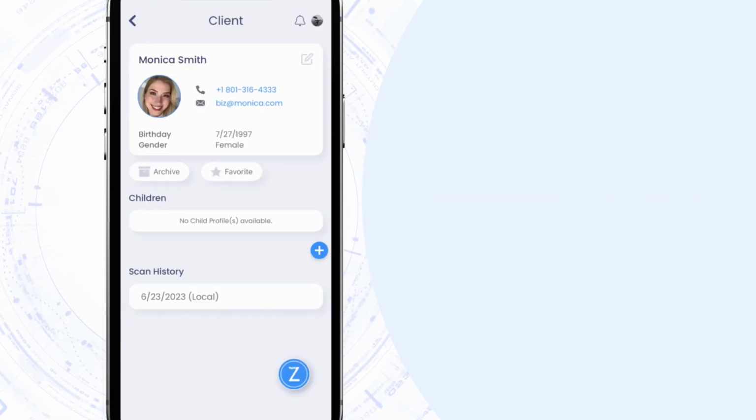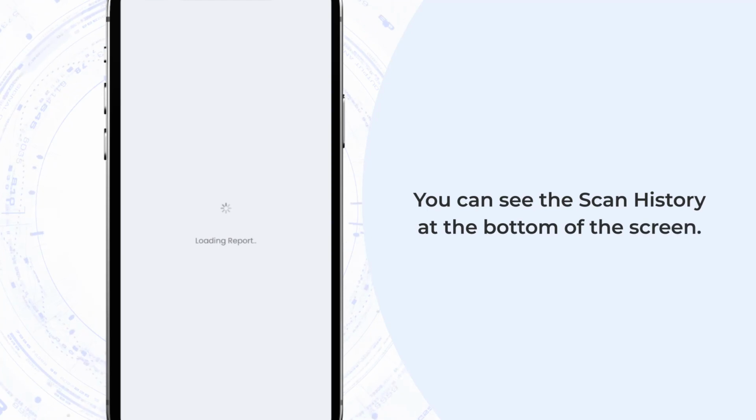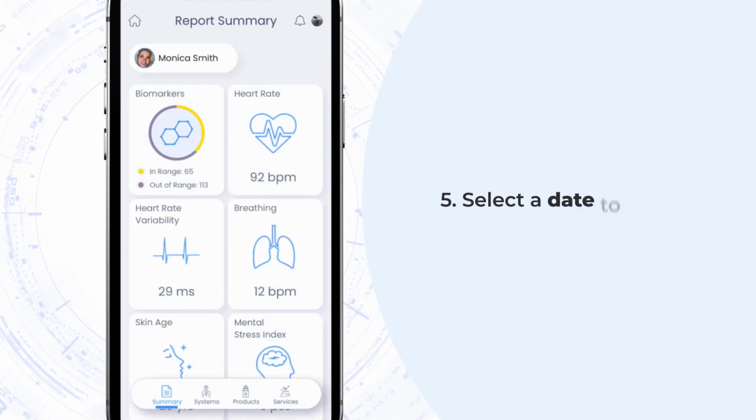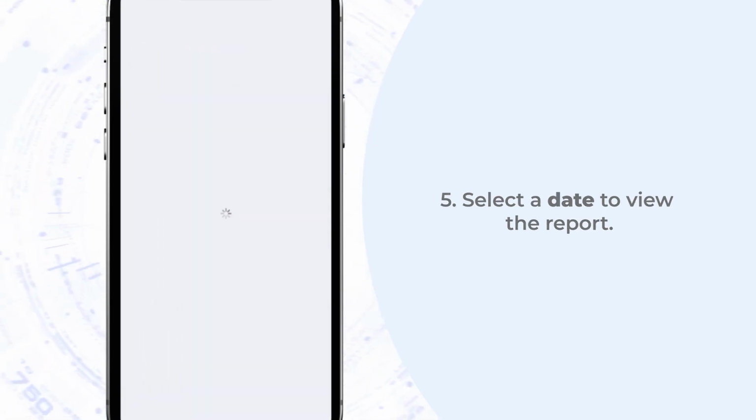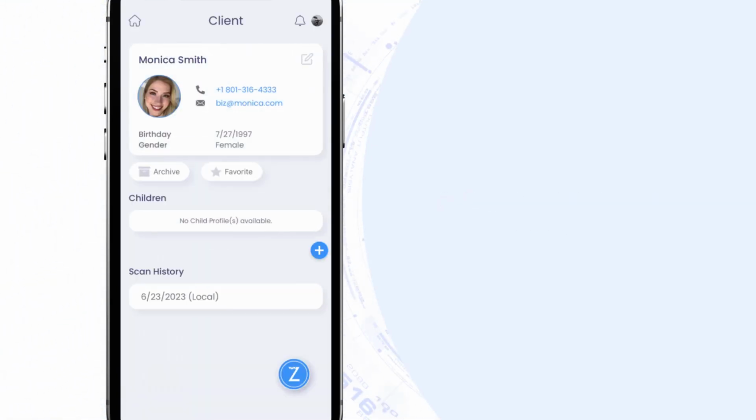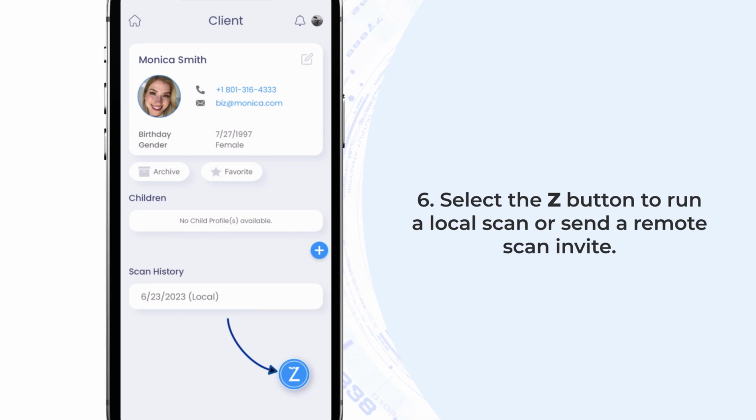Then, at the bottom, we have the scan history for the client, so you can simply select a date to view any of the client's past scan reports. From the client screen, you also have the option to run a scan or send a remote scan invitation. And you can do this by selecting the Z button.